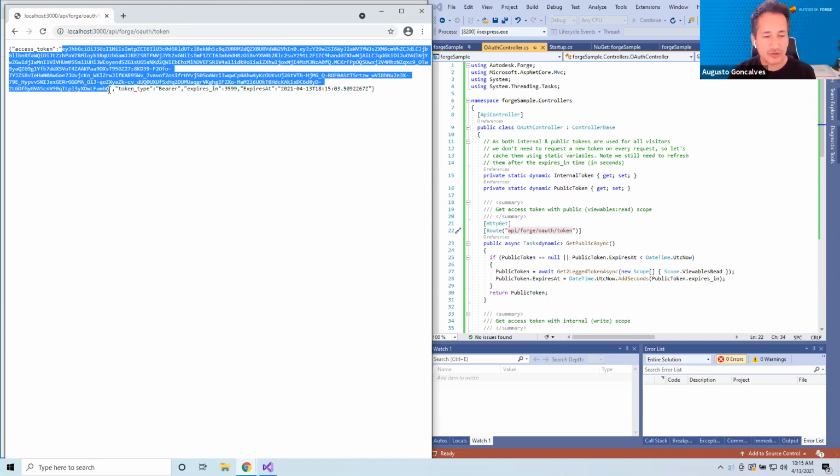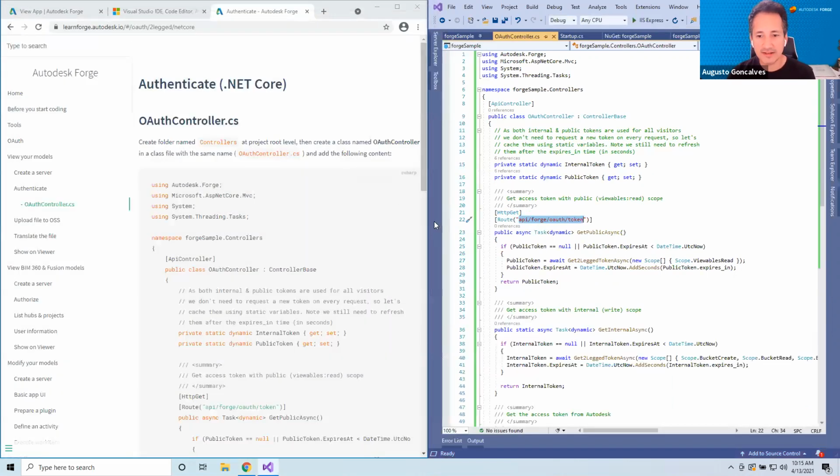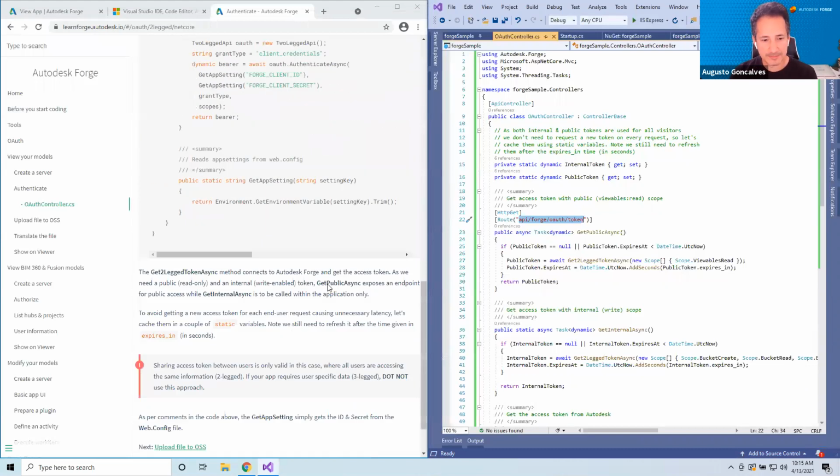So I can see that my code is working, the authentication is working, and it's all good so far. So this is the authentication piece. And this token here is read-only, expires in 1 hour. And yeah, that's it. So we have our authentication piece completed. Any questions?